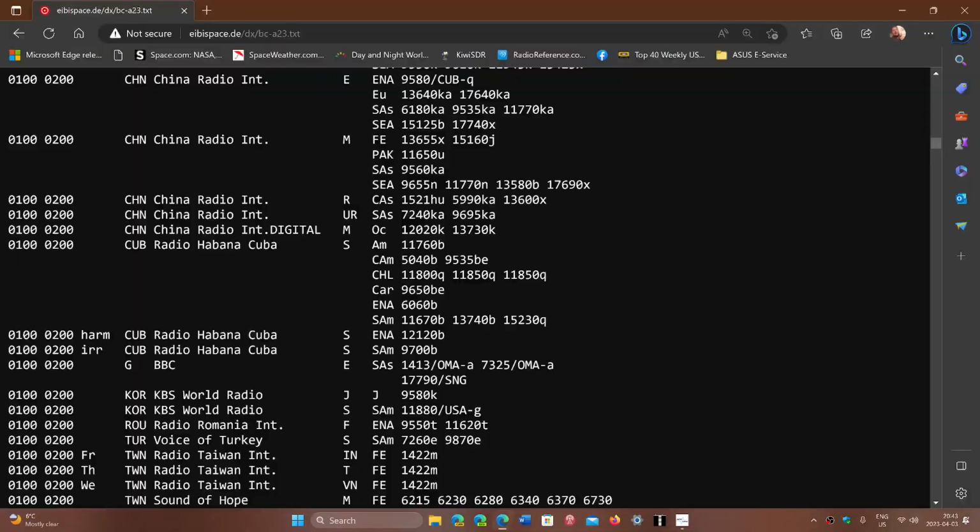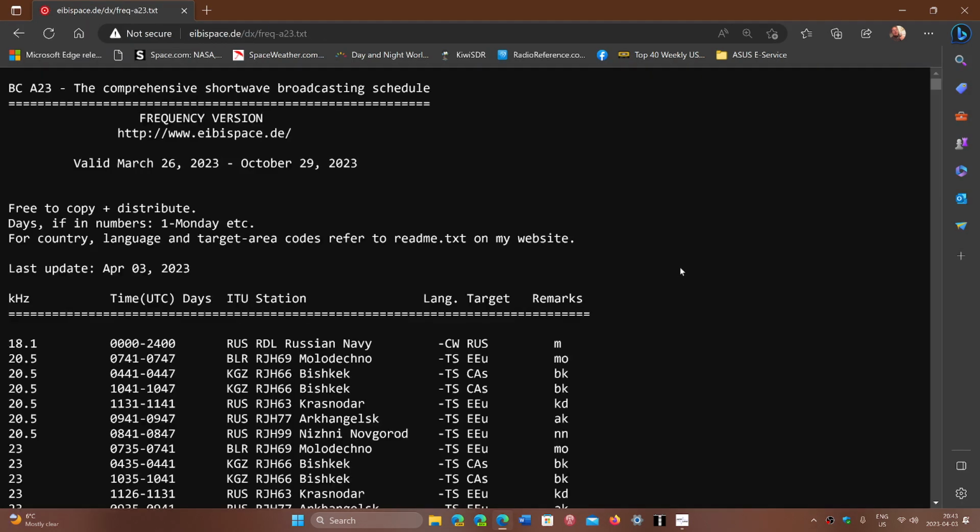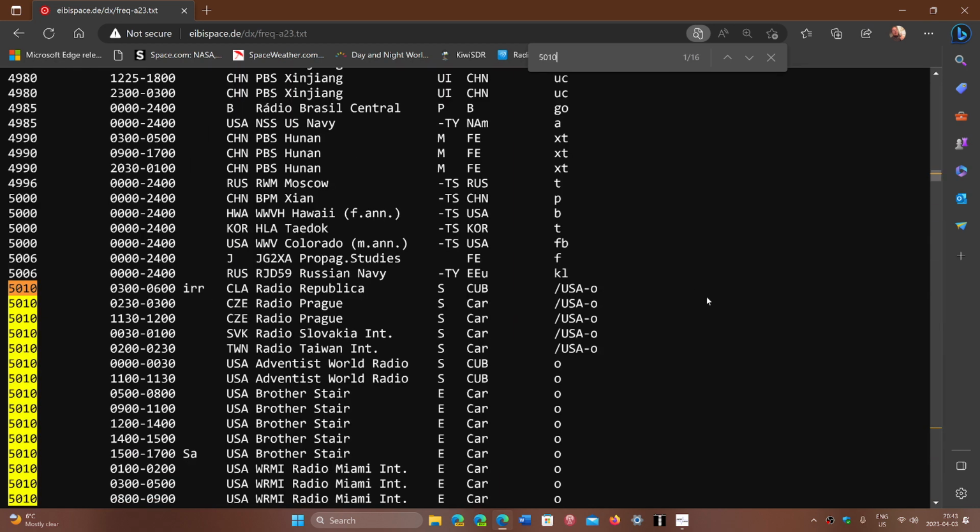So what I'm going to do is choose the frequency listing of Eibispace at this time. Use the search functionality of my browser. And let's type 5010. Note the time that we are on. So it's 0 hours. This is local time here, but that's 0 hours and 43. So what's at 0 hours that I could be listening to right now?